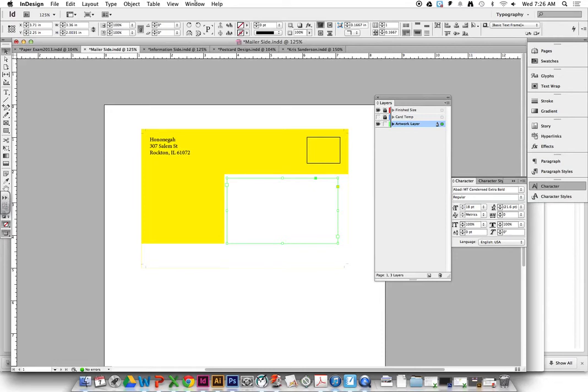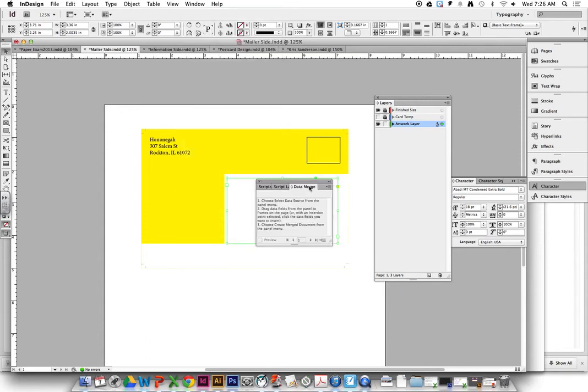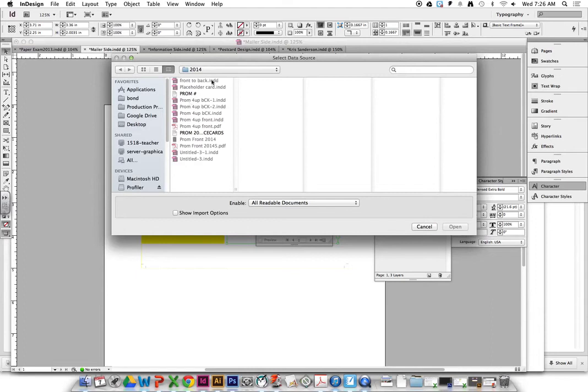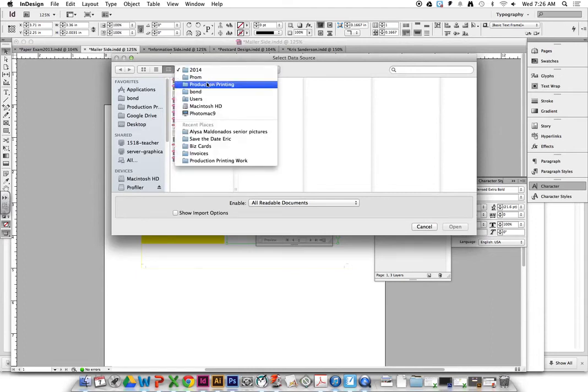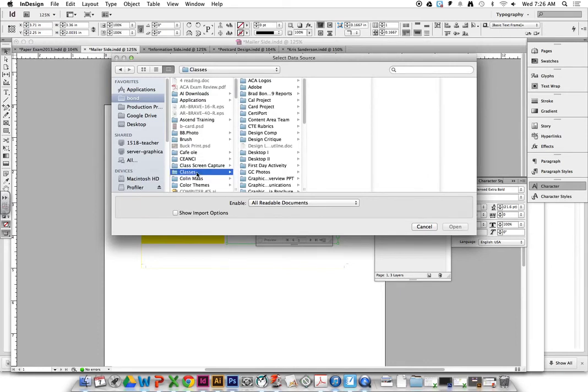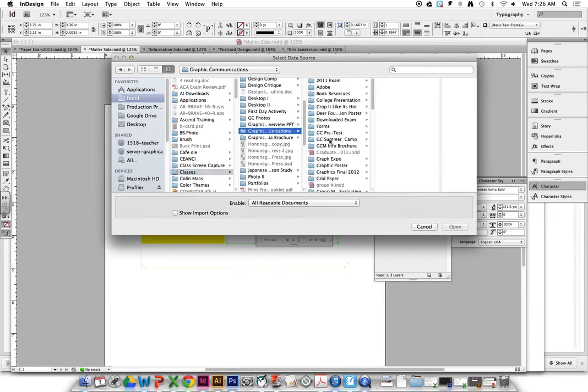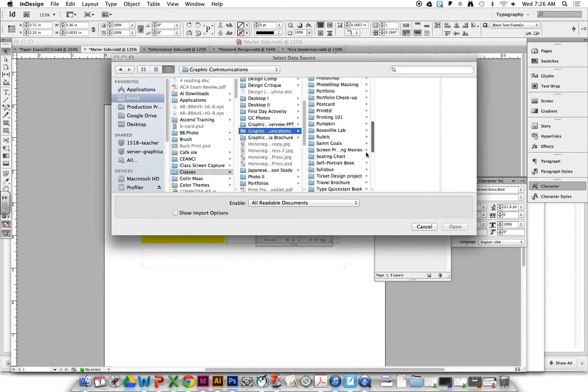To get to your data merge, what you're going to want to do is go to Window, Utilities, Data Merge, and we're going to go down to Select Data Source. And from here, you have to navigate out wherever you saved your data. Remember, you have to make all your data yourself. It needs to be made in Excel, and you need to save it as a tab delimited file. If you don't close Excel before you try to do your data, it will not work. So make sure that you're closing Excel down all the way before you try to do this.